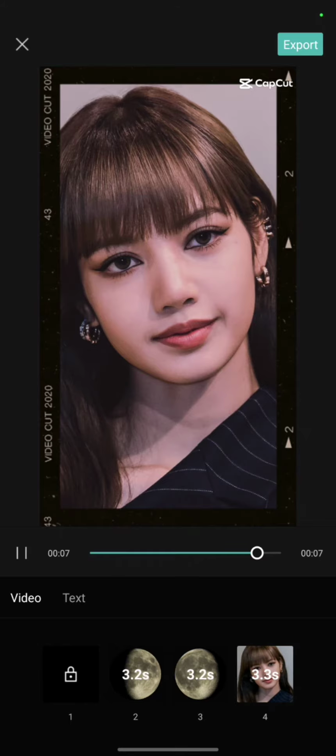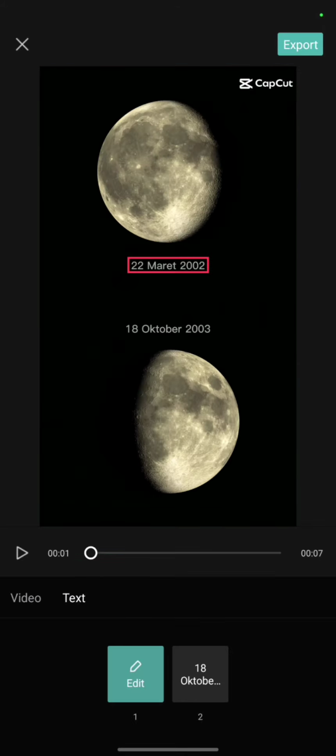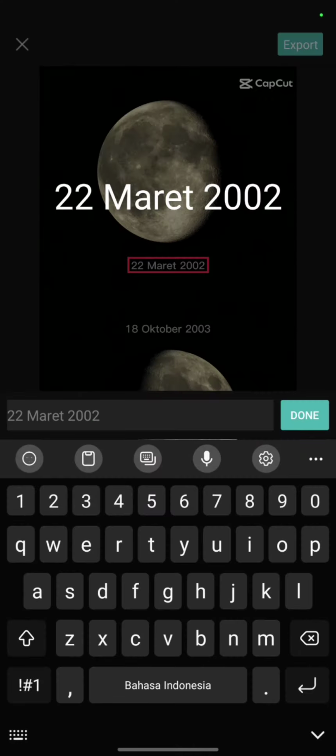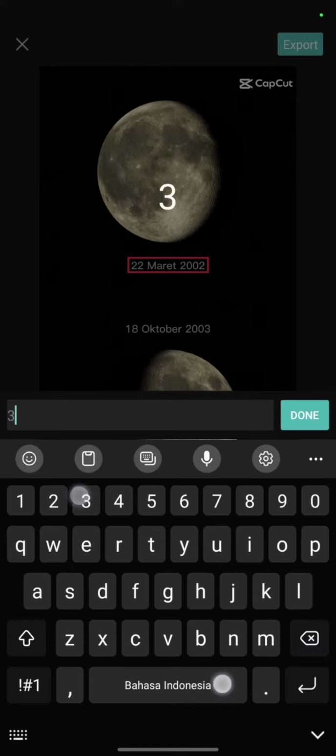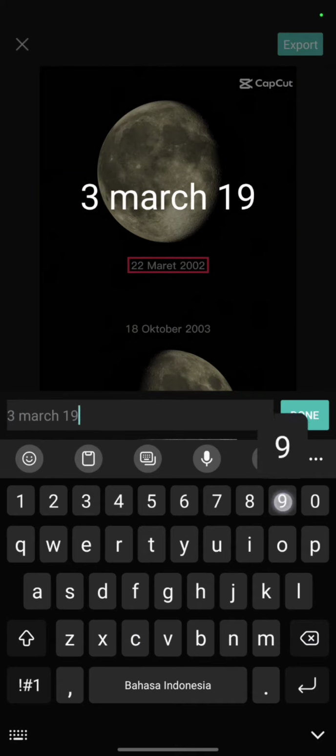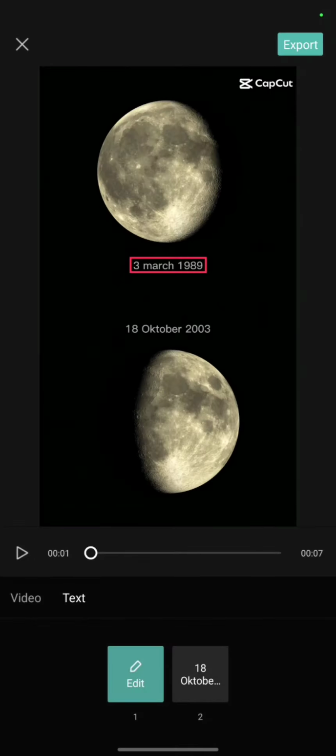You can also go to text and edit your birthday here. Like this. So this is how to create the TikTok moon trend couple moon face in CapCut.